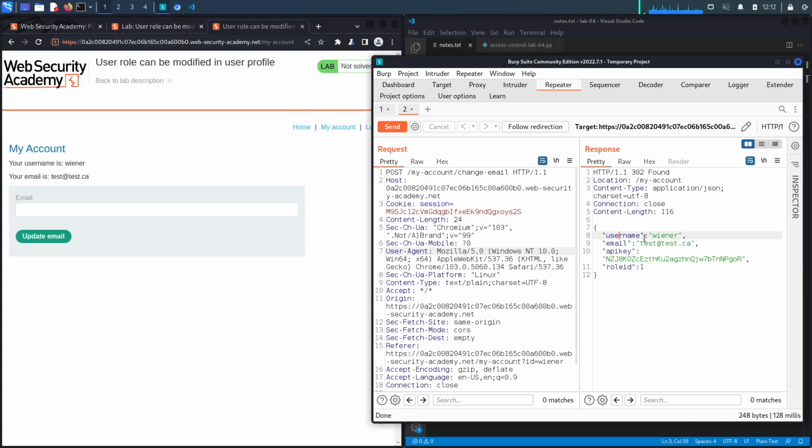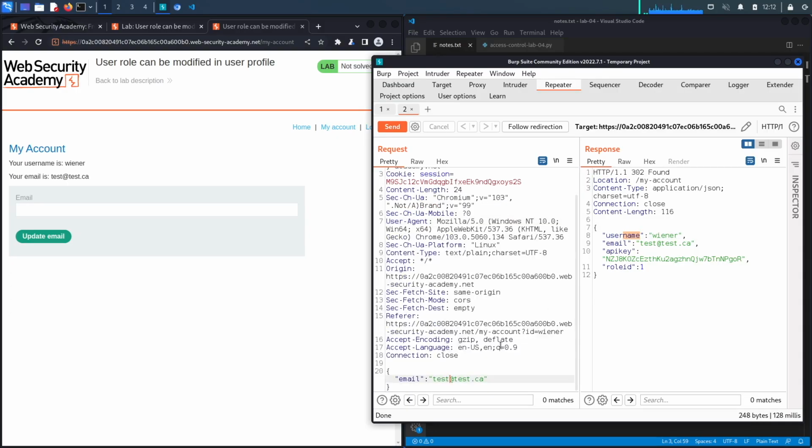Now notice over here in the response, you get the username of the user whose email address you want to change. You get the changed email address, you get an API key, so that's interesting. And then you also get a role ID, and you can see over here the role ID of the user that we were given is set to 1. Now, we know from the exercise description that role ID 2 is the one for the administrator user.